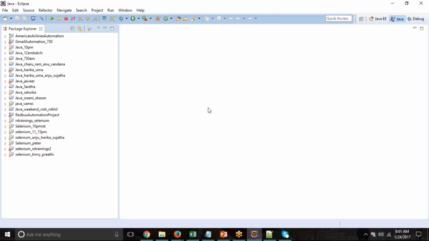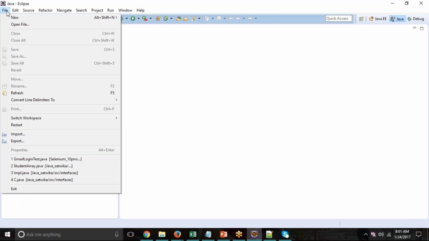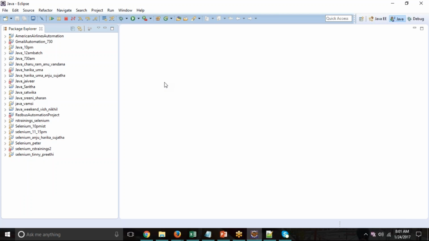If you want to write any programs in Eclipse, first you need to create a project. One more thing is that these things you will not see by default. Actually I have created projects, that is why it is showing all these projects here. But whenever you open Eclipse for the first time, you are not going to see any of these things here.